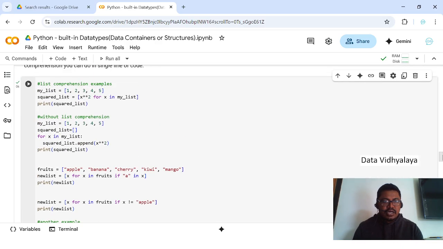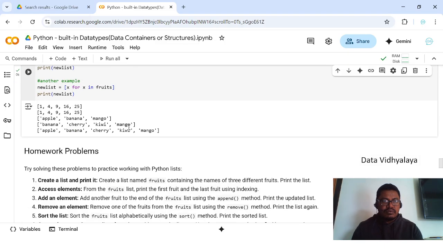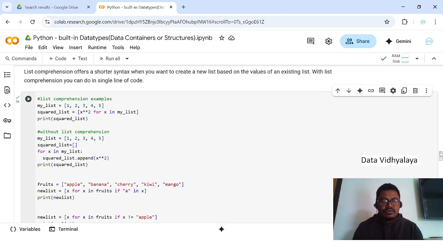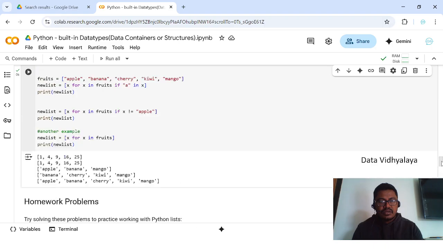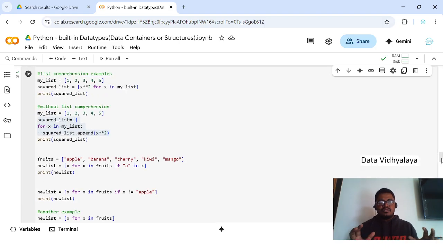See here, I have written it without comprehension logic. The same code will give the same output, whereas the first one also gave the same thing. But here we have around five lines, and here we have only three lines. These three lines have been replaced with a single line. That's the simple example I have taken to understand it.